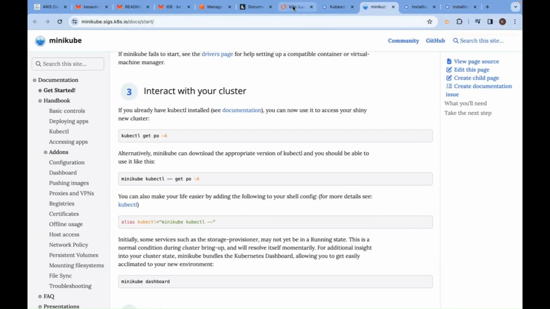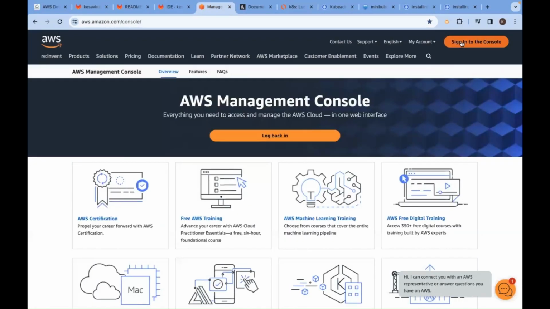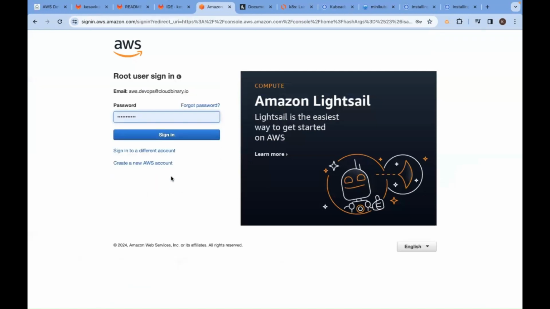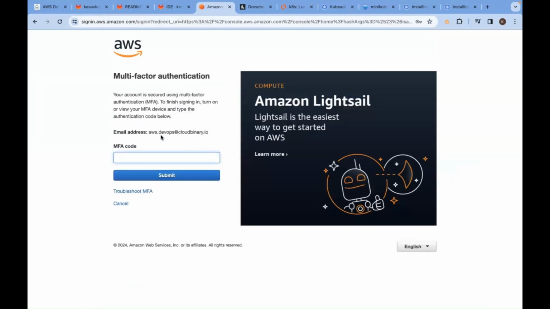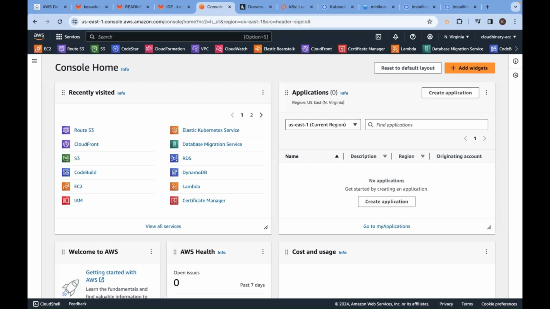Continue with the step-by-step execution. We are going to log into AWS. Here we have AWS. Let's click on it. Log into AWS. We are connecting to the root account. Successfully, we logged into the AWS.